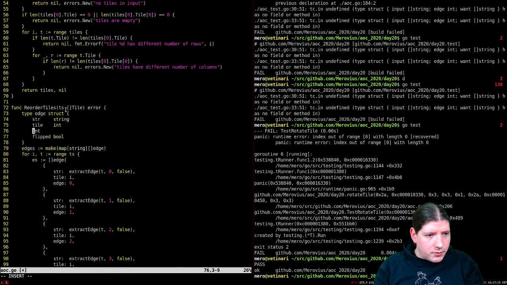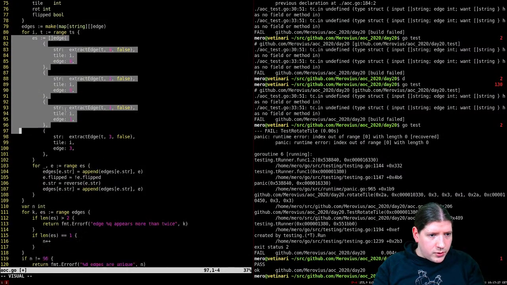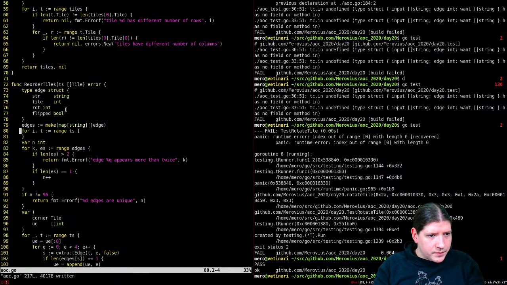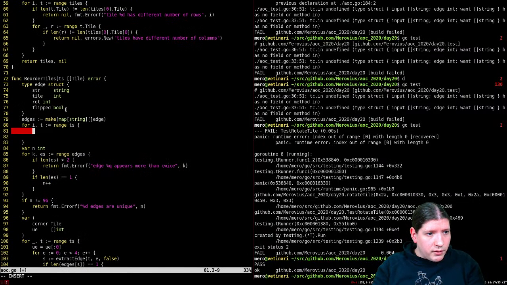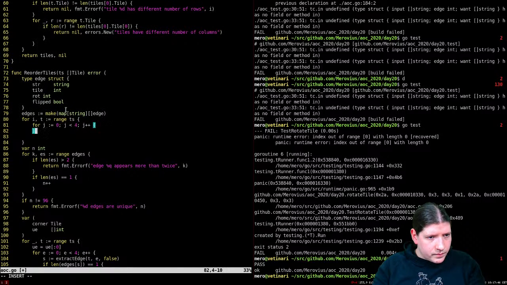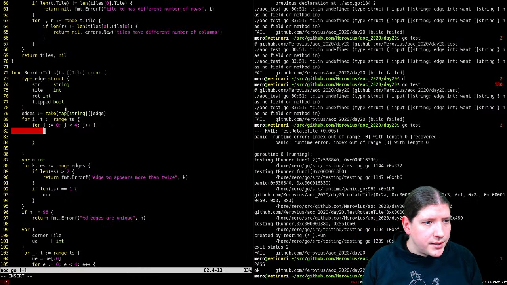Okay, I think I know what I want to do. I will say this will be the number of rotations that we need to do. This will be the tile index, and this will be whether or not we flipped it beforehand. This will be deleted. And instead we will say for each tile we will first rotate it 4 times. J less than 4. So we will first take the upper edge.